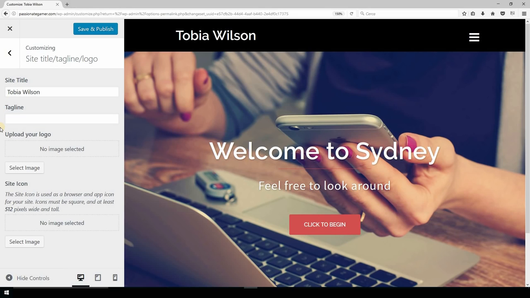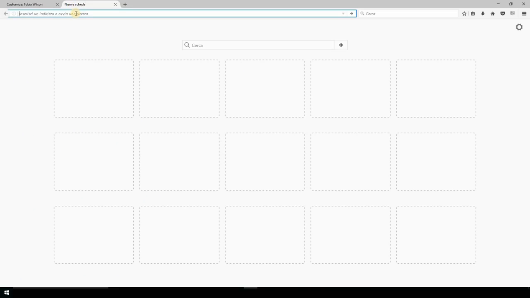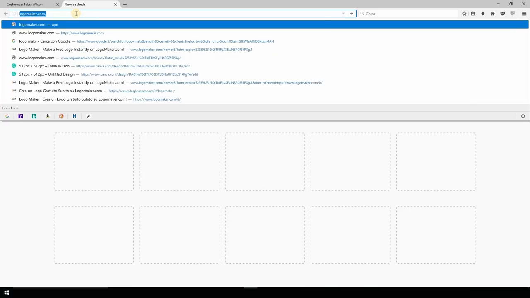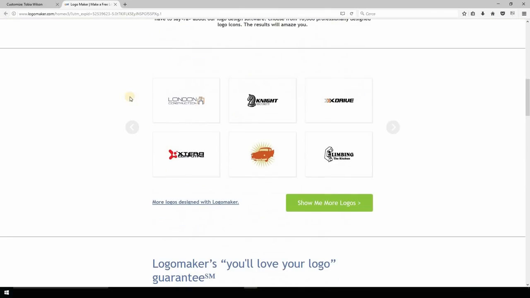And then we have to upload a logo. There are two ways that I recommend to use. The first one is to use a website specifically built to create logos. So logomaker.com. Here it's free and you can create your logo very easily. You also can get some ideas to create a nice logo.